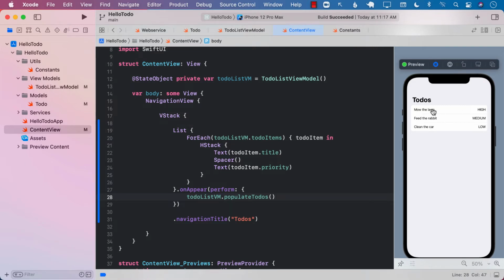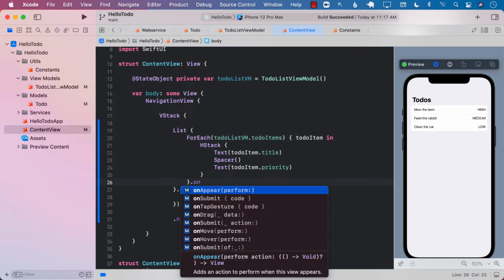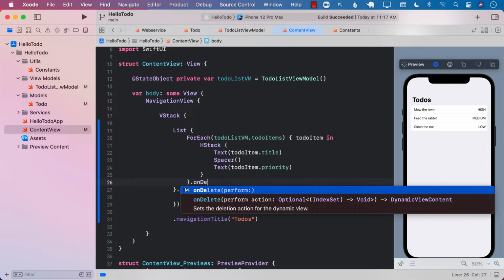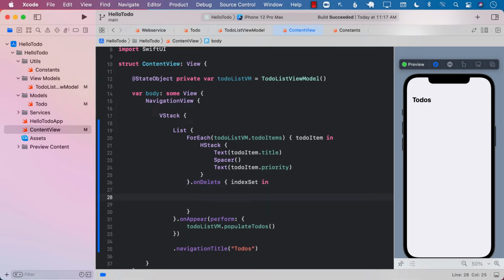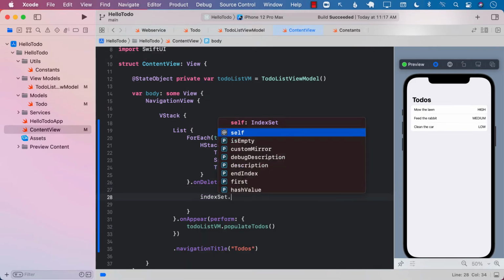So we're back to where we got started, but with one exception: now we have for each, and we can attach different things to it. And one of those things can be on delete. You can see that on delete is going to provide you an index set that we can use. And just by implementing on delete, it gives us the power to swipe and see the delete button. See that? The delete button will not really do anything right now because this one is completely empty.